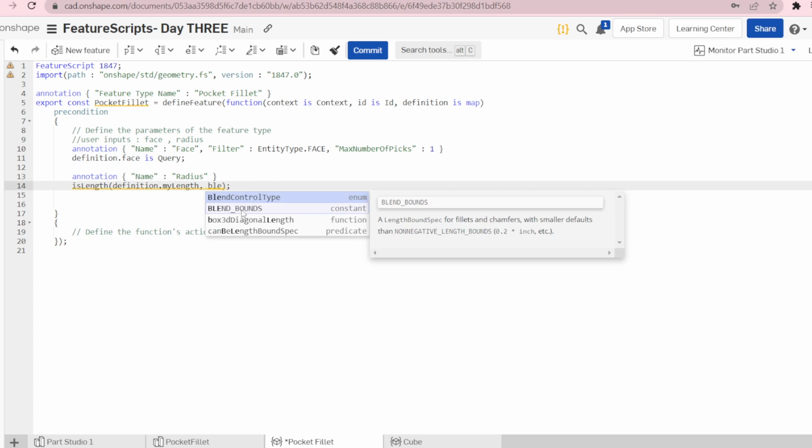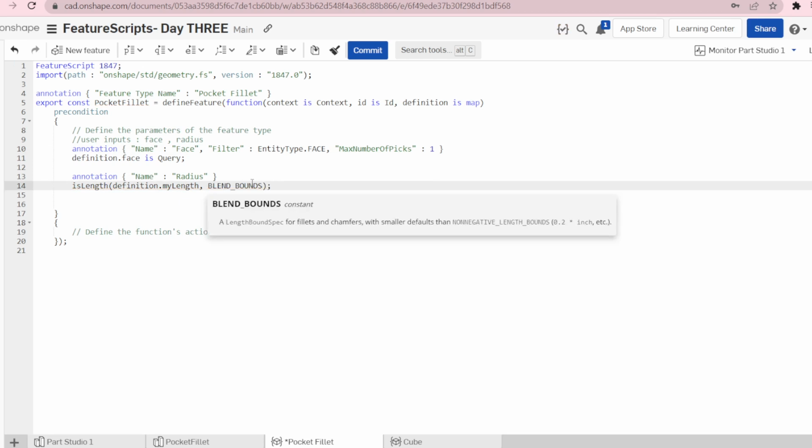You can see a length bound for fillets and chamfers with smaller defaults. The blade has smaller default values. A blade is a group of values, a group of digits that has certain default value. The radius is usually very small, but the length is big. Then that's all I need.